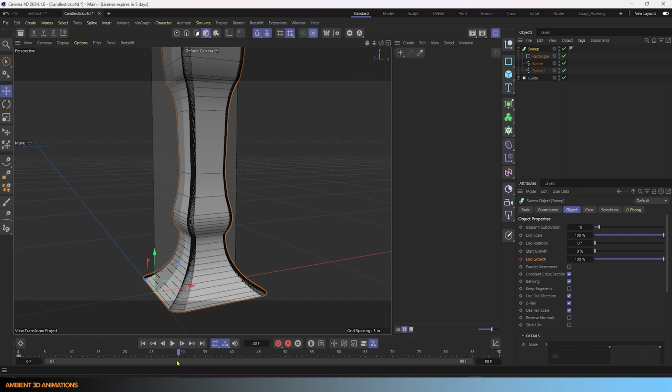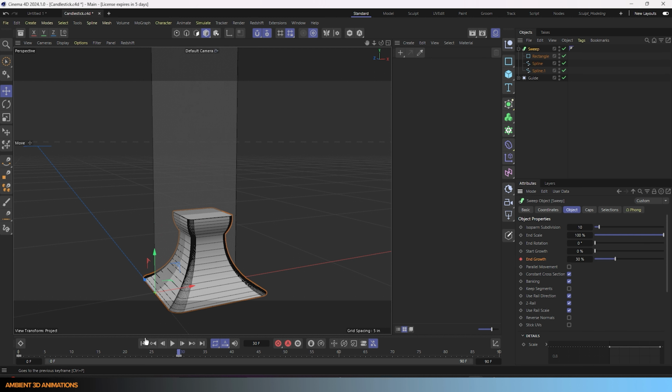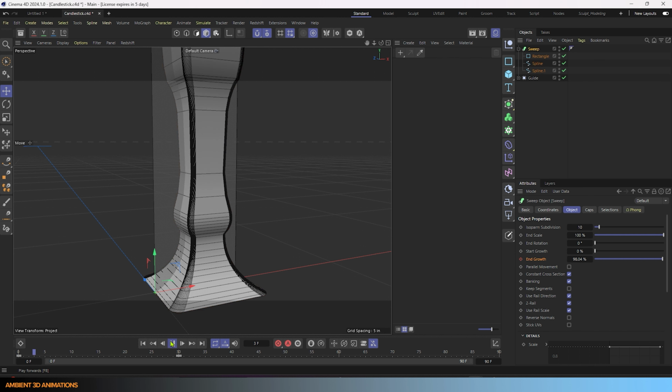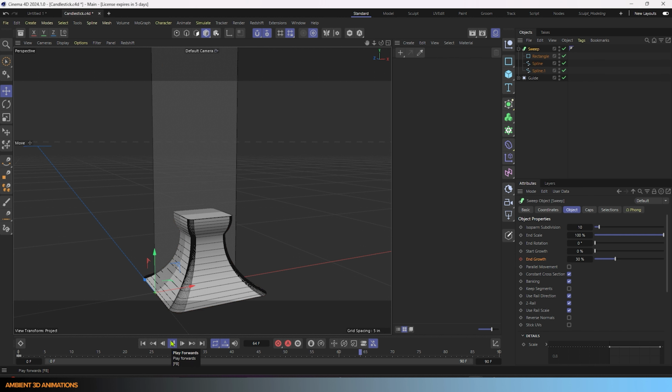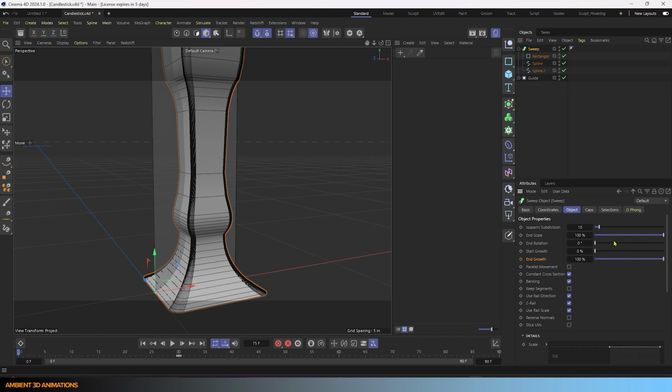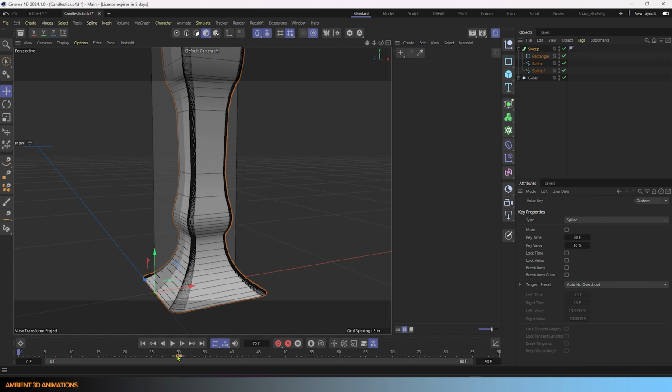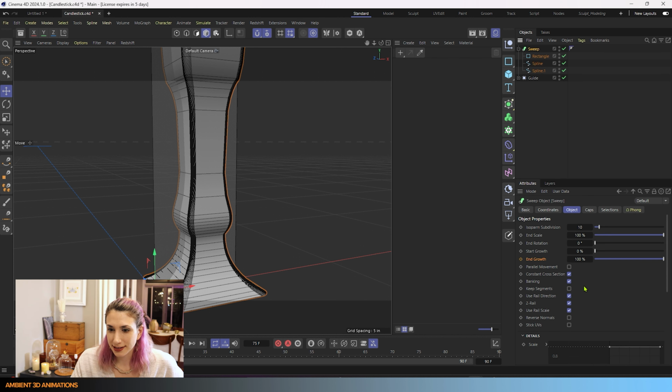I can move this forward in the timeline. I can keyframe it again over here. If I go back to the beginning and hit play, you can see that's animating. So that's just good to be aware of, that these settings you can keyframe. I'm going to delete those keyframes there because that's not what I'd like to do for this.